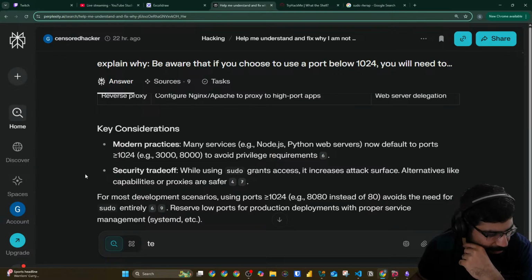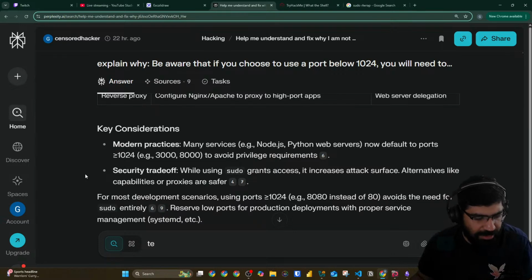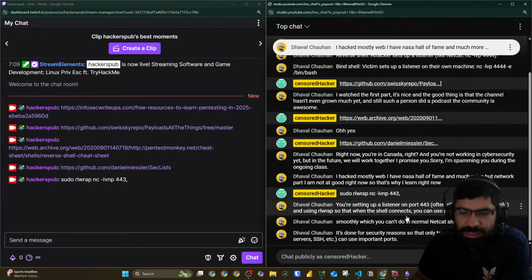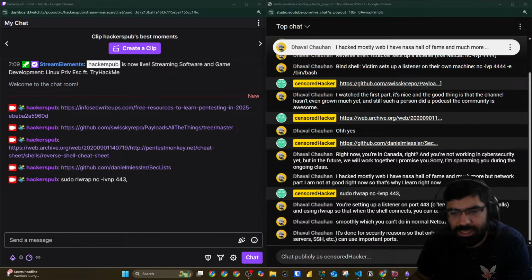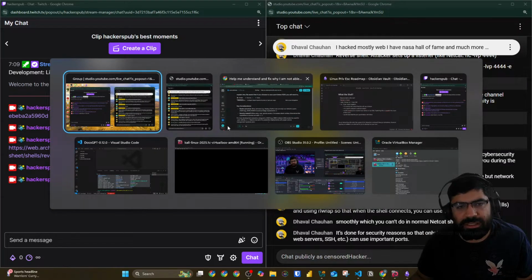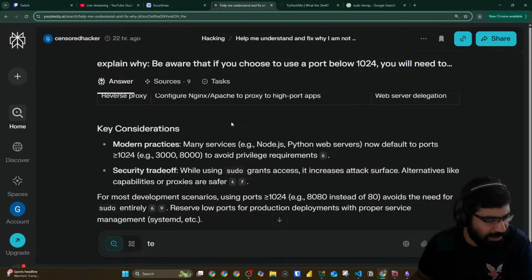This is amazing. I had no idea. It's done for security reasons so that only trusted systems like SSH can be important. Yeah. That's amazing, right?